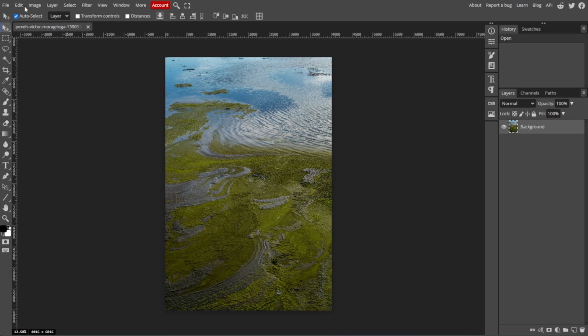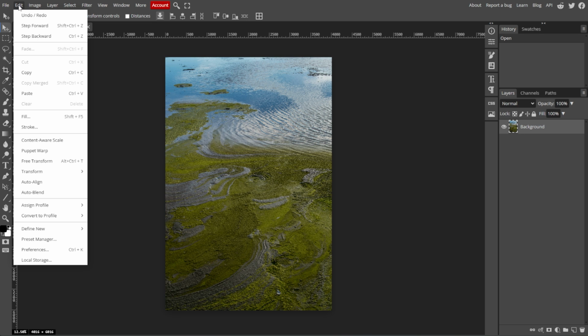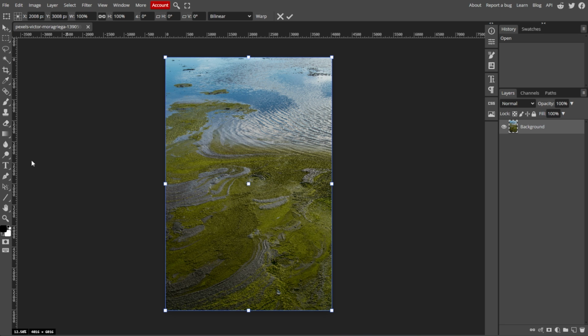With the image layer selected, go to the top menu, then choose Edit, then Free Transform, or simply press Ctrl-T or Command-T to enable Free Transform mode.